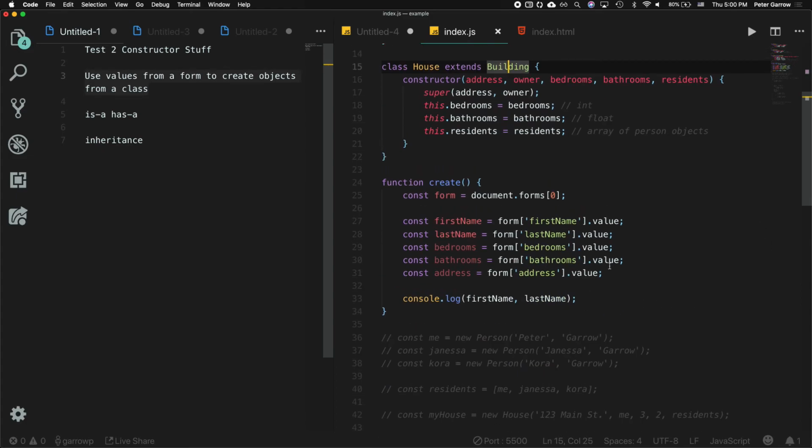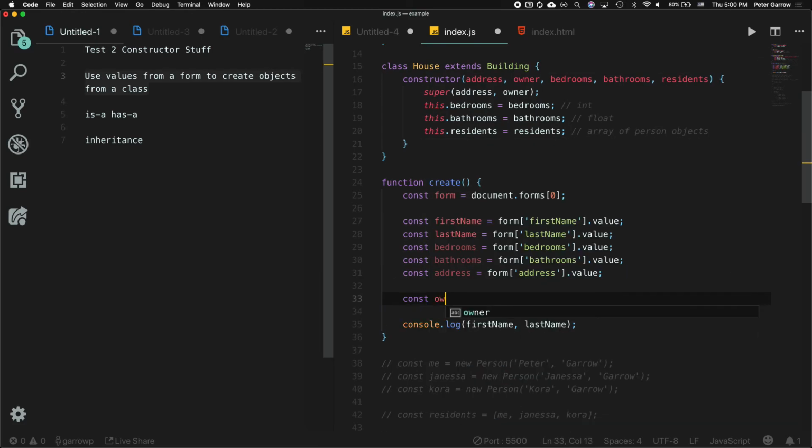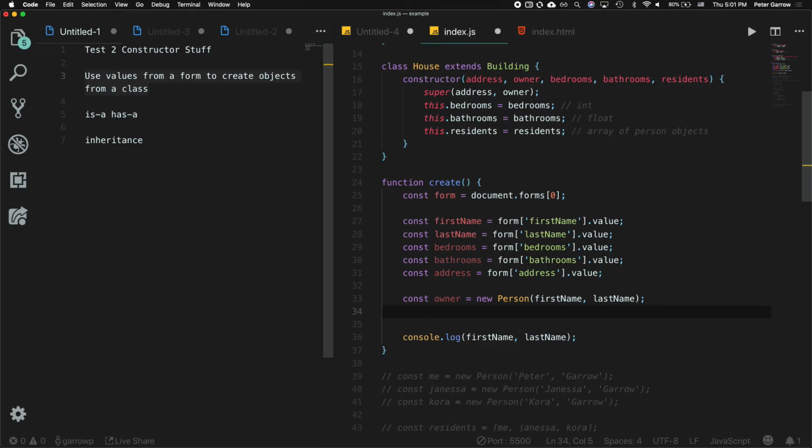Okay, so now that we've gotten all our values, we can say, well, I want my owner to be a new person, just like we did before. From my form values, I'm going to go and create that new person. I know that my residence is just gonna be me, but it's gonna be an array of the owner. So const owner, or const residence, equals an array. You can just create an array right here.